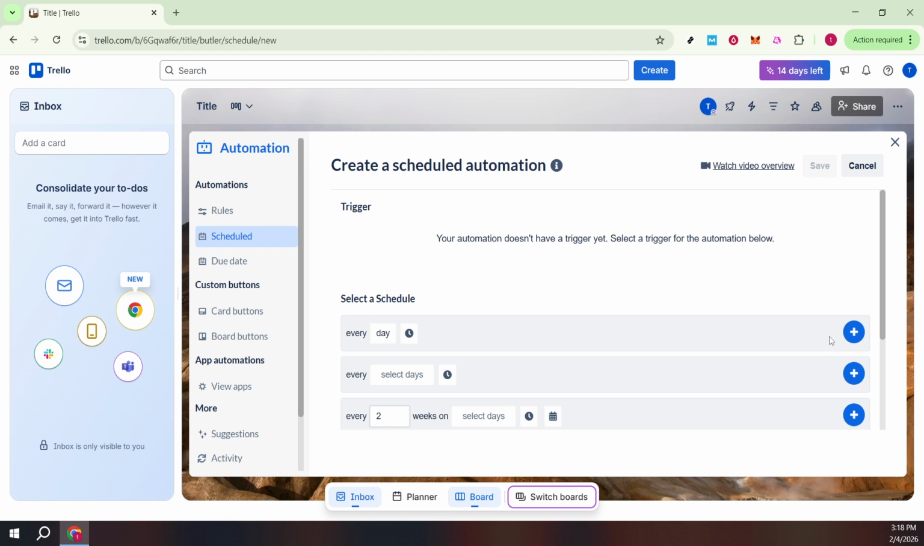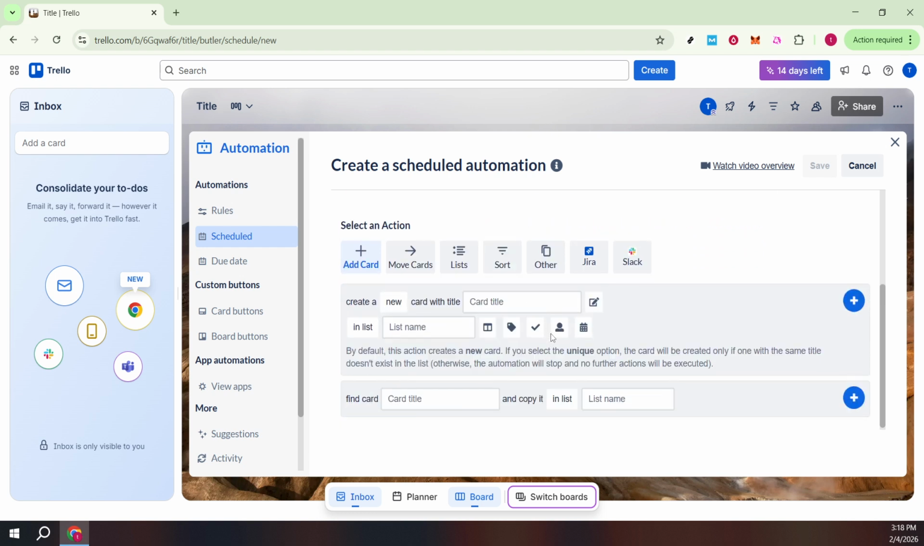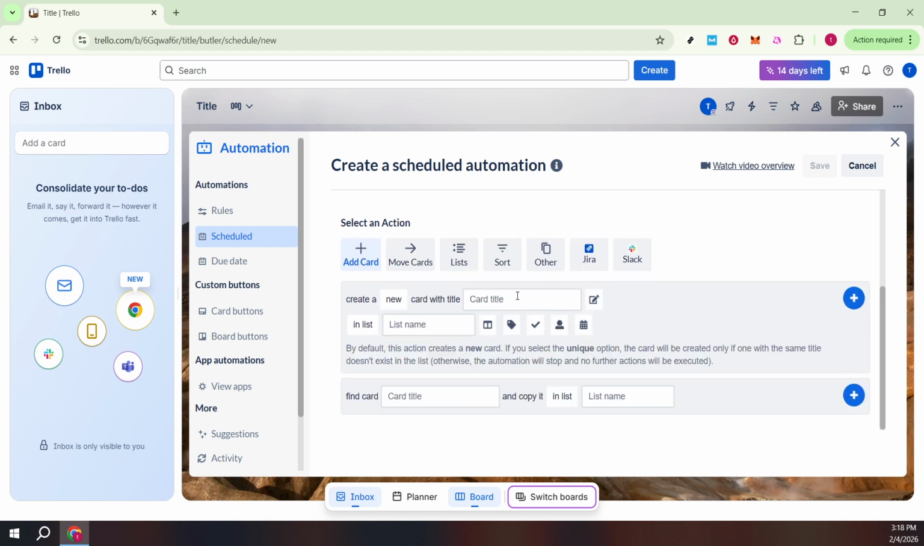With the schedule set, it's time to define what happens when the trigger fires. Click the plus sign to add an action. From the action options, select the one that creates a card. You'll be prompted to type a card title. Use something clear and consistent, like weekly review or invoices to process, so your team knows exactly what it is when it appears. Then choose the list where the card should be created.